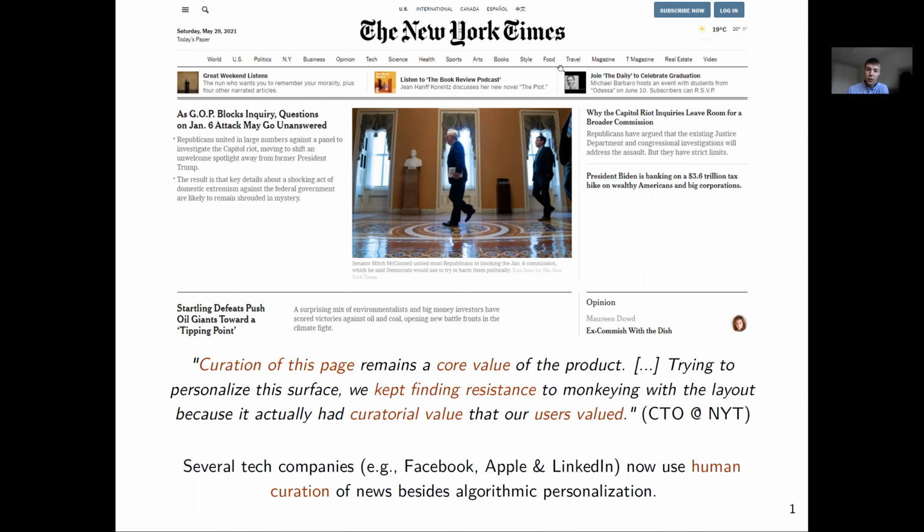So on this front page, the only content that is algorithmically personalized to users is this ribbon here of these 3 articles. All the other content on the New York Times front page of the website is chosen manually by humans. So we also know that several tech companies now rely on human creation of the news product, for instance, Apple News, besides the algorithmic personalization offers.